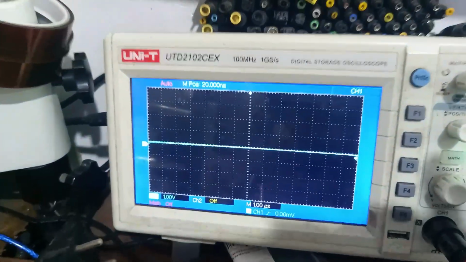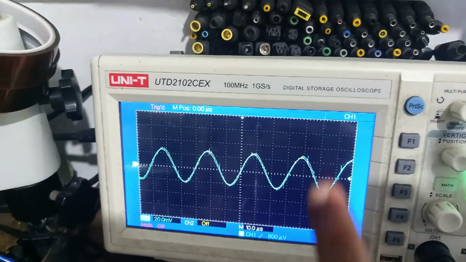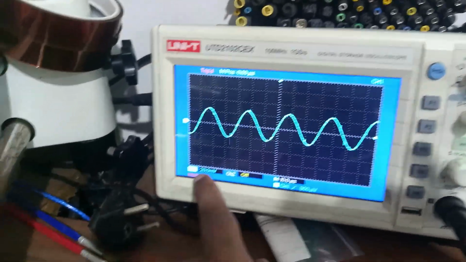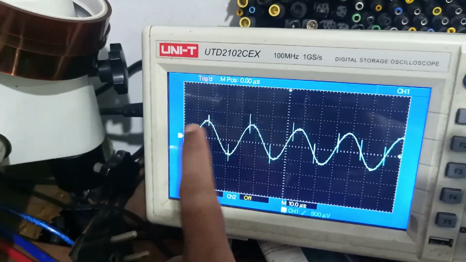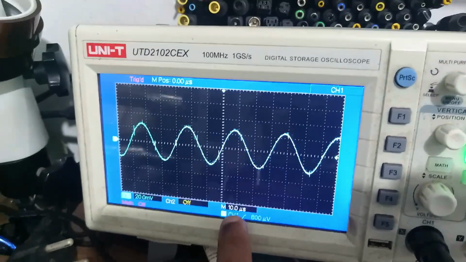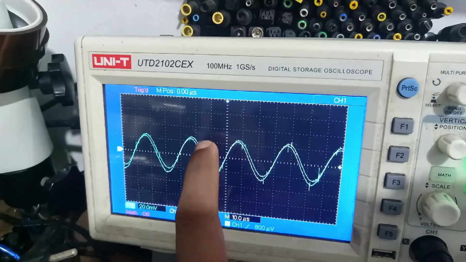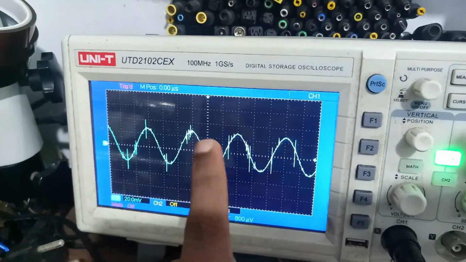Okay. Now I press auto. See what happened. See, this is the pulse. Now the setting is 20 millisecond for one square, and 10 microsecond for this one square. Understanding? This is very easy to check with the DSO.